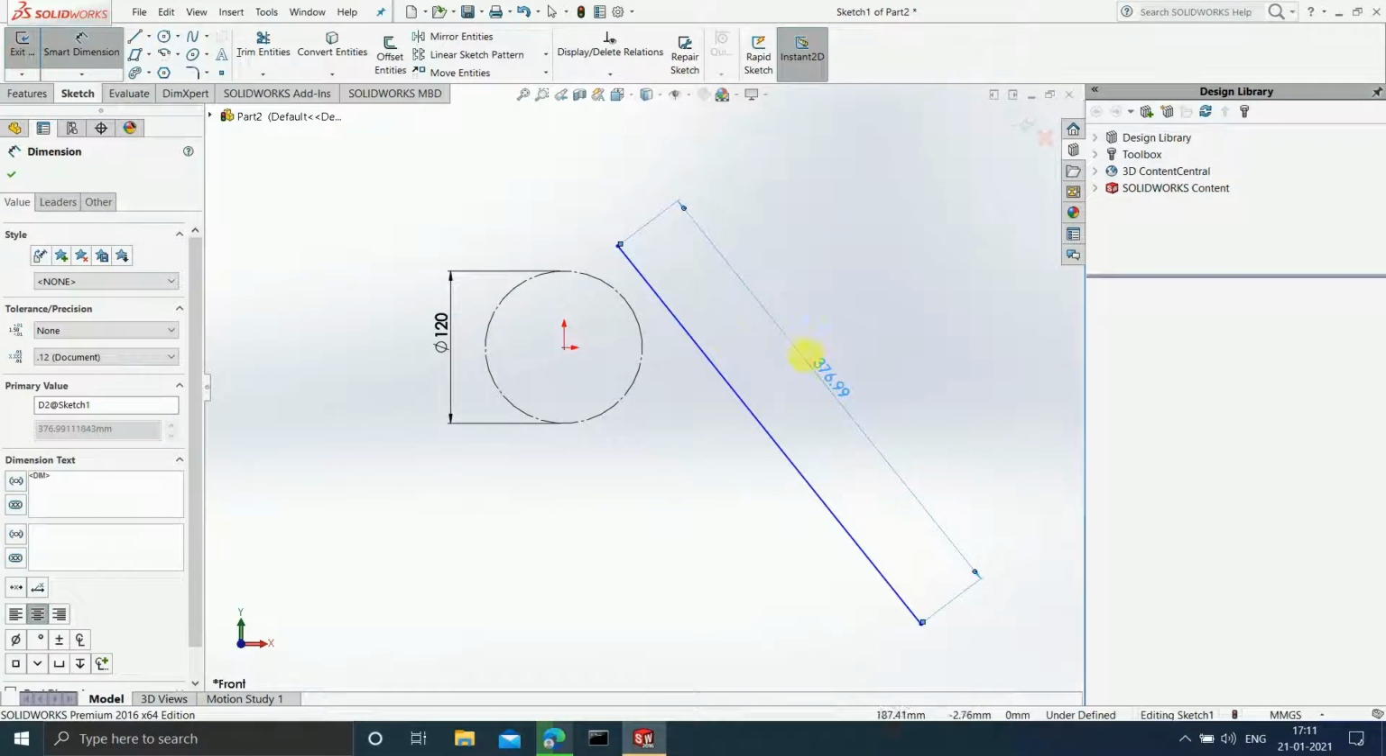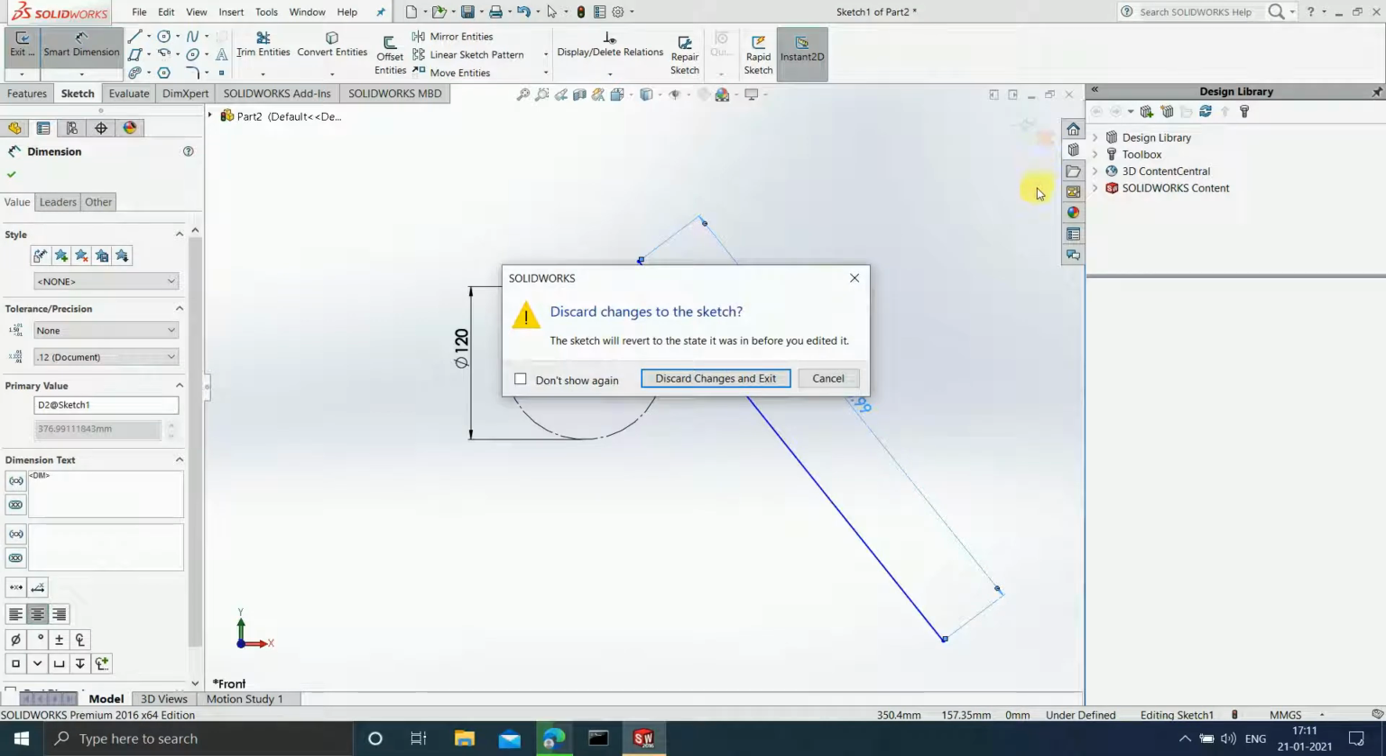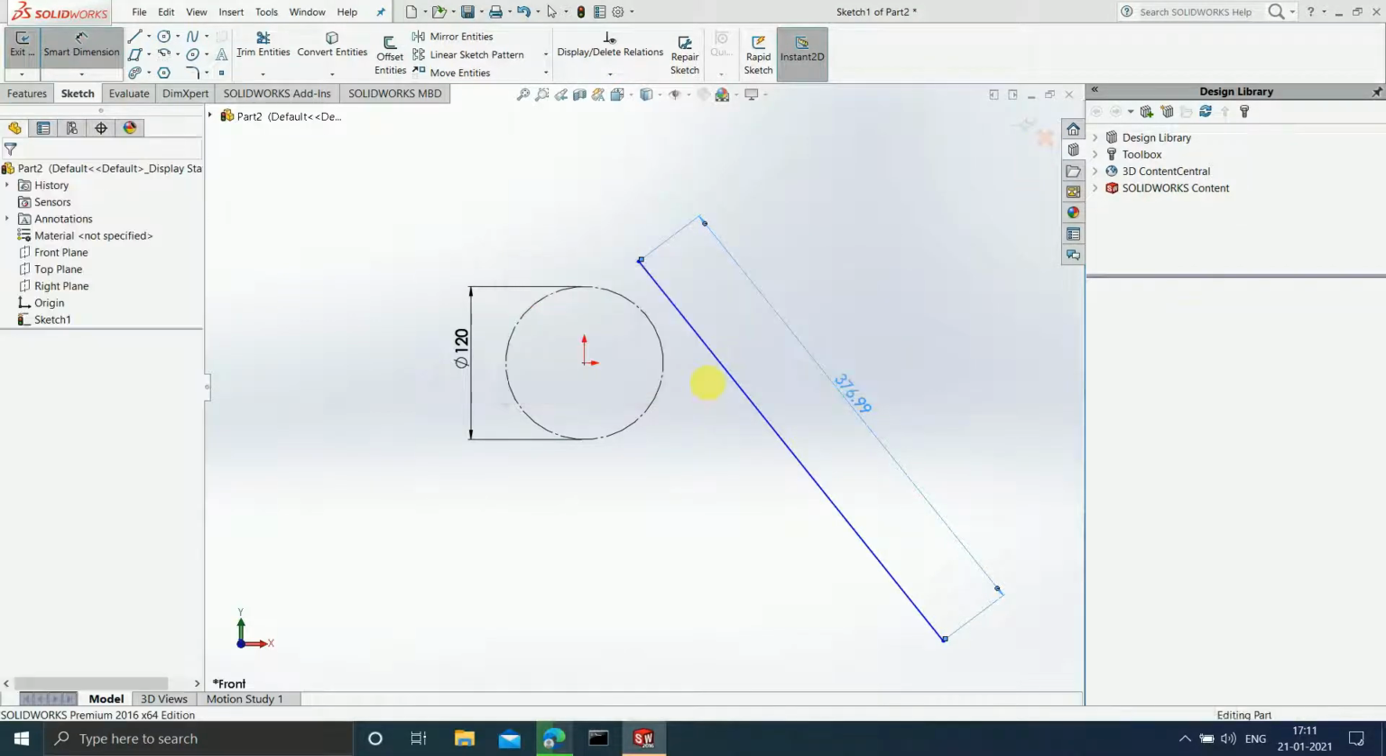Okay, now guys, I want to delete everything. So what I will do is that I will simply click on this cross button. When I click on this cross button, as you can see, I am getting the option of discard changes and exit. As simple as that.